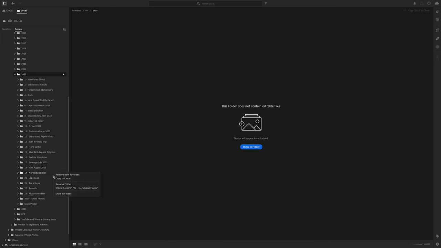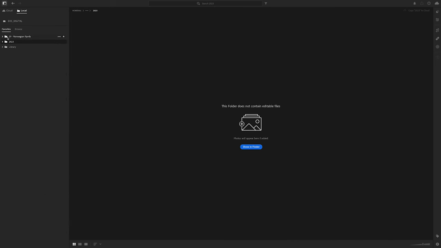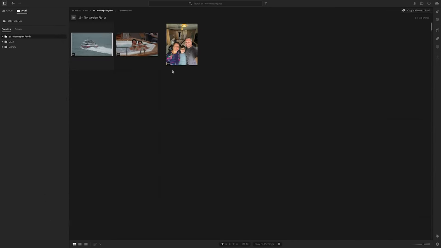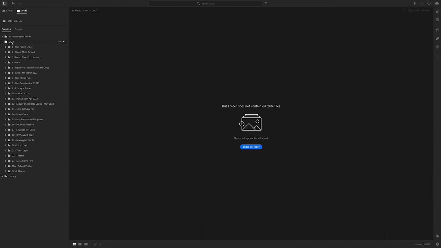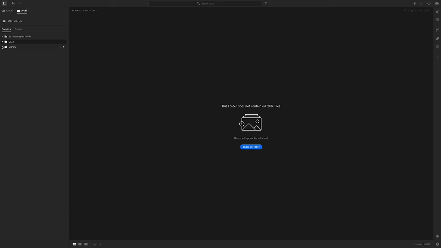You can also right mouse click on the folder and remove from favorites, obviously, or if it's not there, add as a favorite. So if we flick through to favorites now, we can see that we've got Norwegian Fjords, so I can edit those if I want to. 2023, all my folders in 2023, and as far back as library if I wanted to go through all the different years.